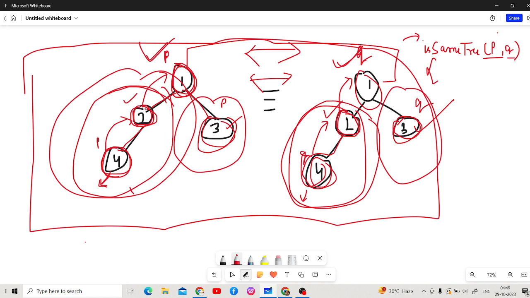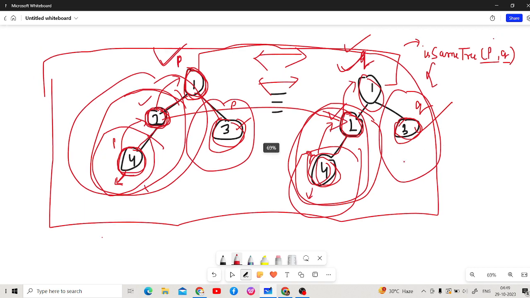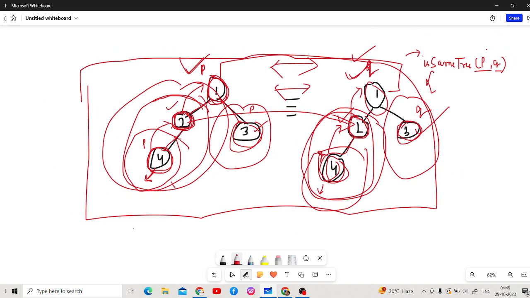So for every node, all we have to do is to recursively check whether the left subtree of that node and the left subtree of the same node in the right tree pointed by this pointer q are identical, and the right subtrees of both of these trees are also same, or both of these nodes are also same. So we have to check for 3 conditions. For any node, we need to check if their values are identical. So values of the nodes are identical.